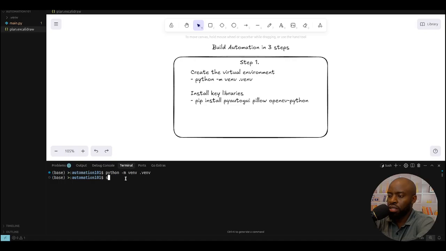So to activate it is simple. If I'm using Linux, but you might be using a different operating system, so remember that according to your device, your system, your operating system, you need to activate it based on that. So my environment is now activated. You can see here the virtual environment has been attached.